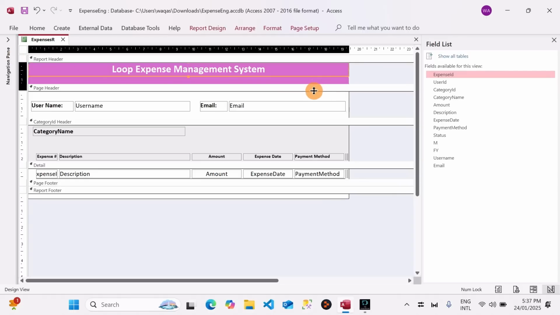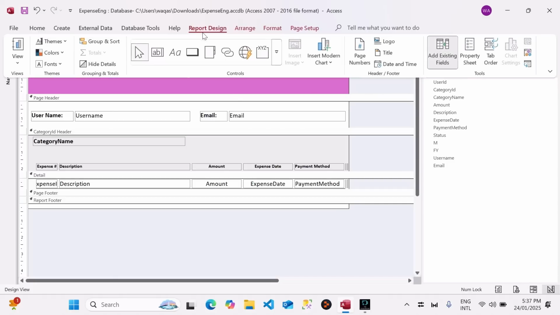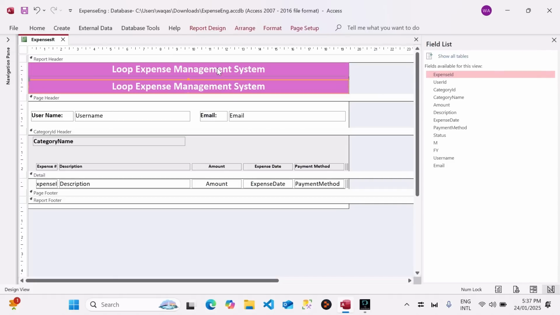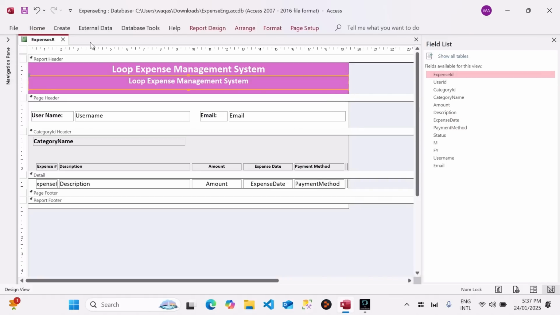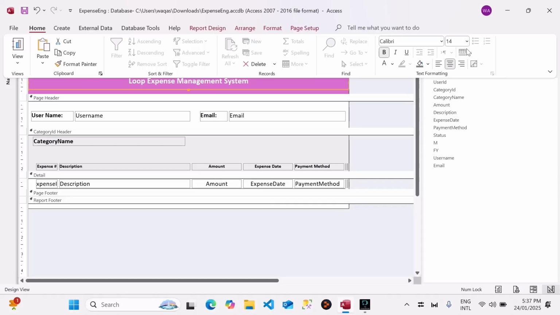We can increase the height of the report header, and we can actually copy the same thing and paste it in here. Now, this time we will change the font size to, let's say, 14, or maybe a little smaller.